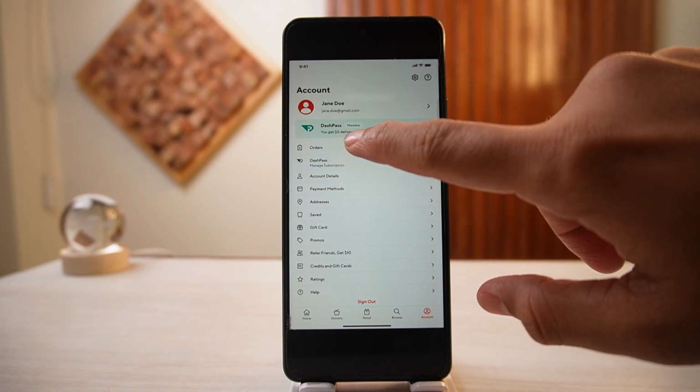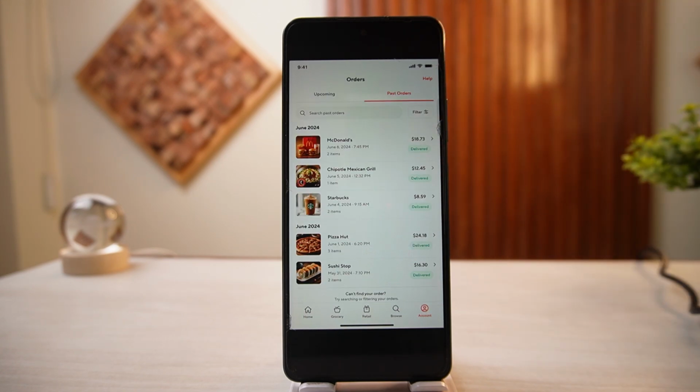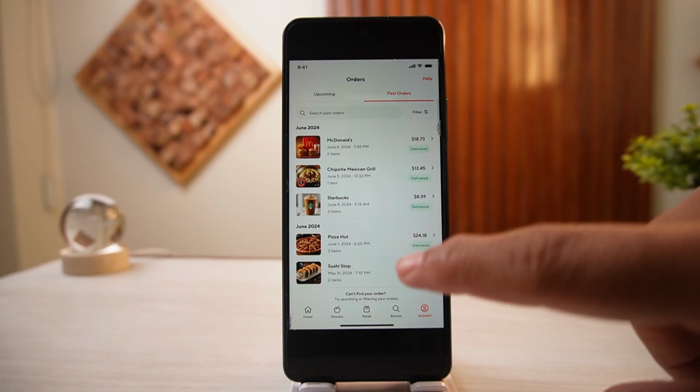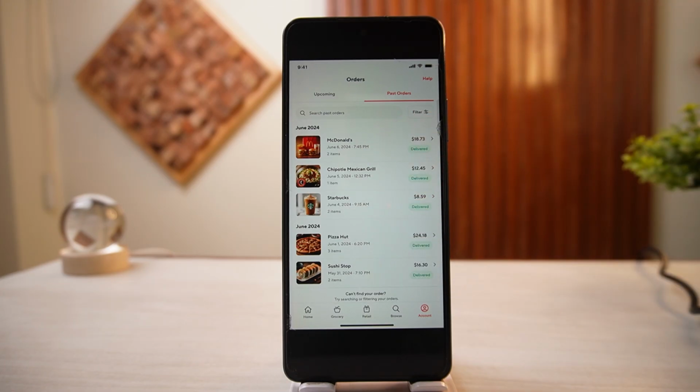After that, you want to simply tap on orders over here, and by doing so, you'll be able to see all of the orders. If you have any upcoming orders, you'll be able to see that over here in the upcoming section. However, if you want to check your order history, you want to simply come to this past orders page over here, and by doing so, you'll be able to see all of your past orders on DoorDash.